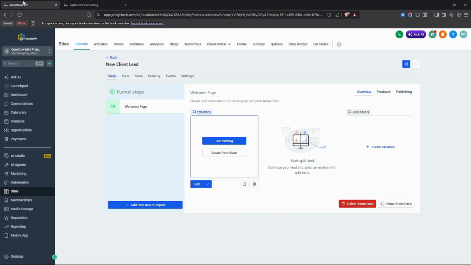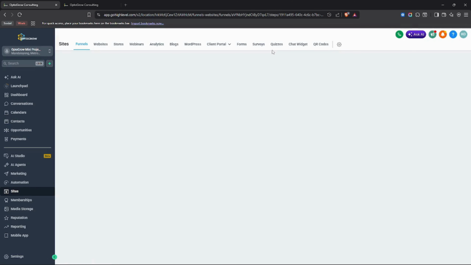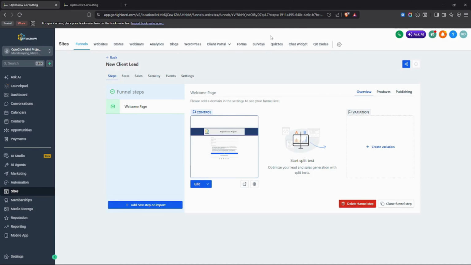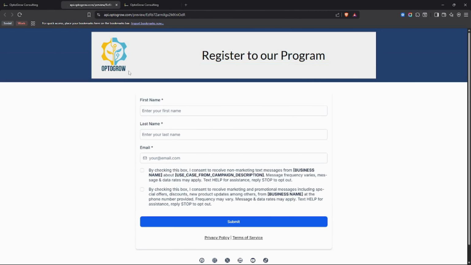If we go back to the funnel stages, we can refresh this and you will see the update of how it looks outside. Now you can see that there's a preview over here. If you want to check it out in another page, you can click this view page. This will display in a new tab. And after it loads, there we go. We have our register page or welcome page.